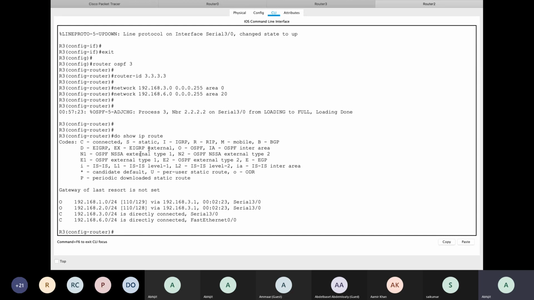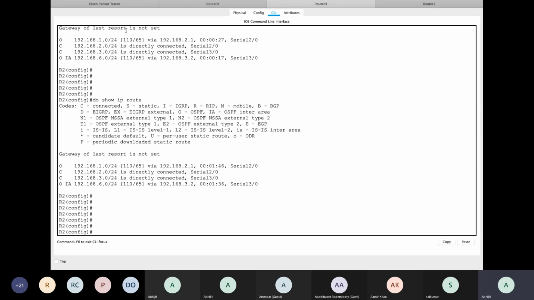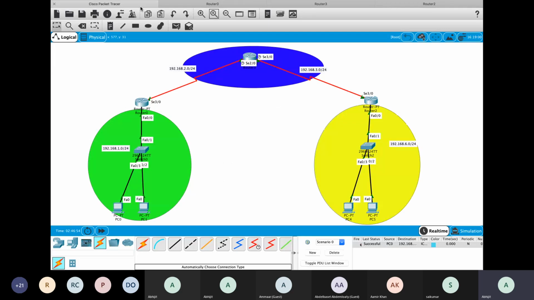But you can see that IA, which you can see over here, stands for OSPF inter-area routes, and normal O stands for OSPF routes. This might be one of the bugs of Packet Tracer, but originally you can treat it somewhere like the middle router.